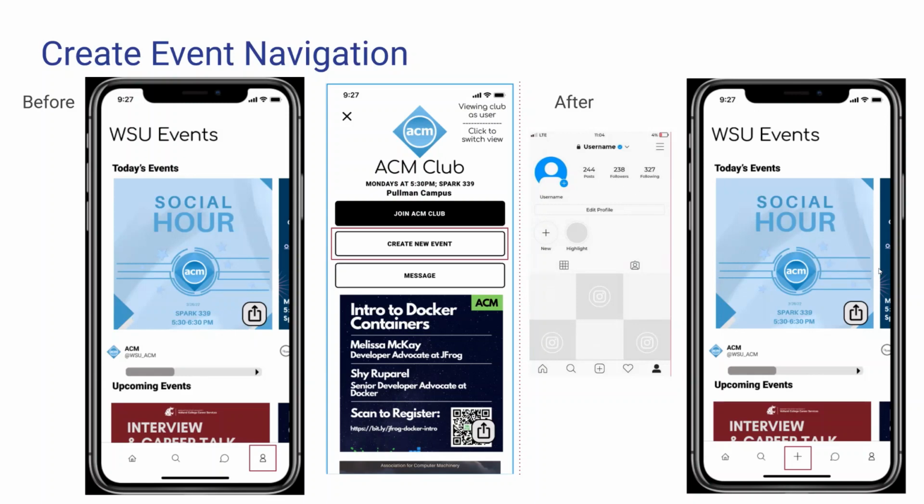Our solution for this was to follow a cultural constraint and design choice of the Instagram application, where we have added a button to our main navigation to be able to directly navigate to the event flyer creation page.